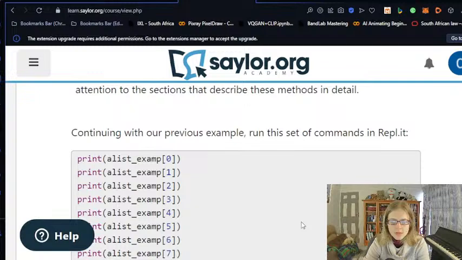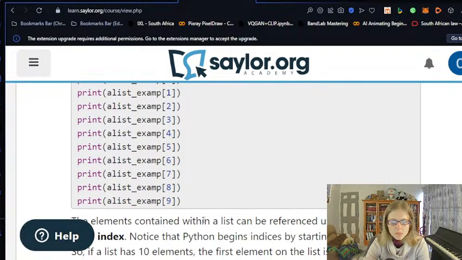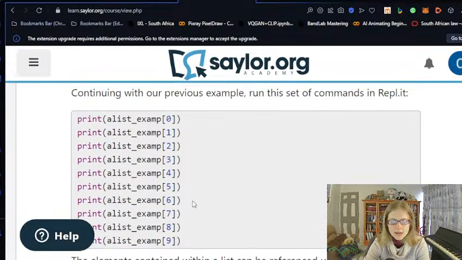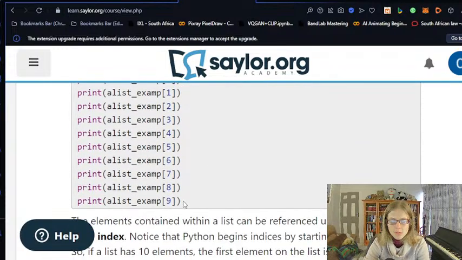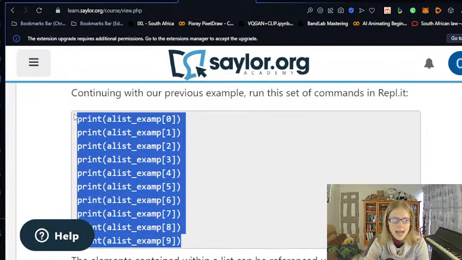Continuing with our previous example, run this set of commands in Replit. So remember, there are 10 elements, but when we index, there's only going to be 9 because we start counting at 0.